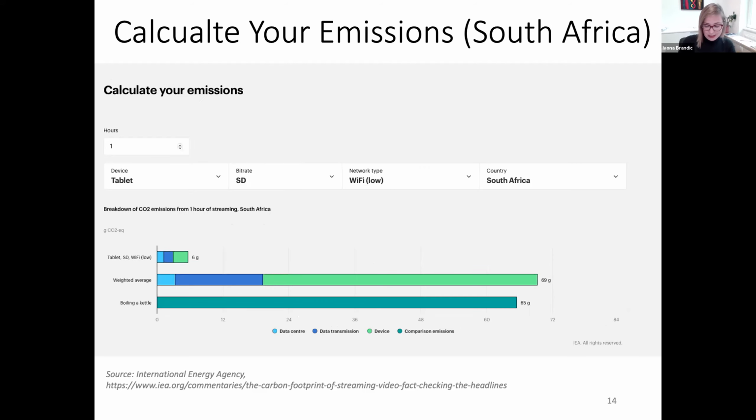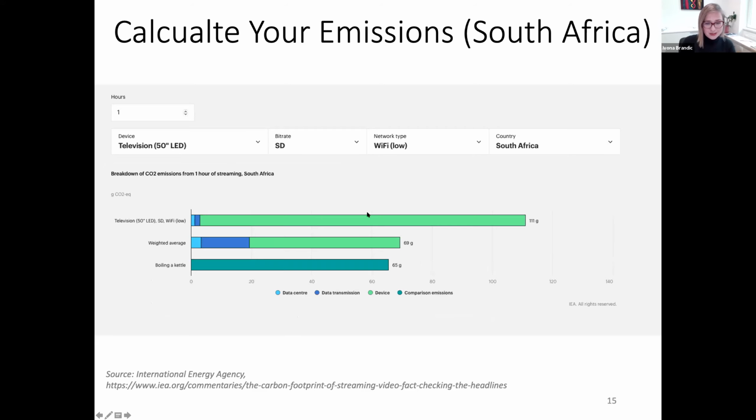And then you can also check what happens if we have another end device, if you have a big screen, right? So you can immediately see what the CO2 equivalent for the streaming is. So I can just recommend you to check this website and get a feeling for what it means. Okay.